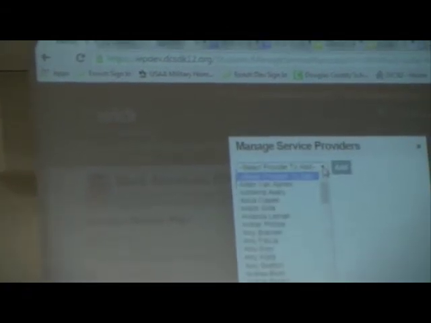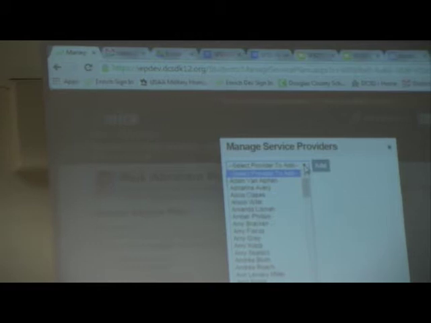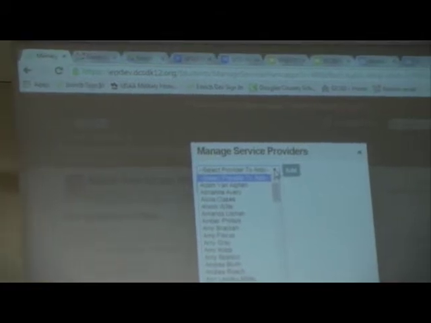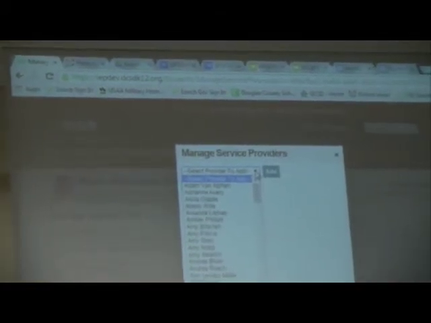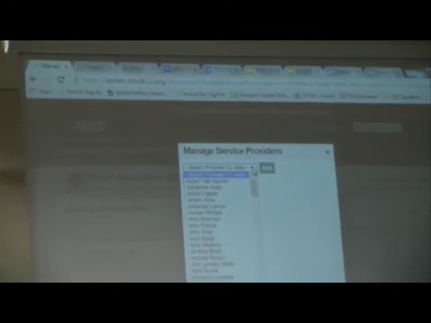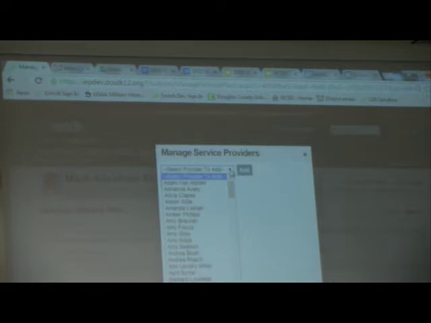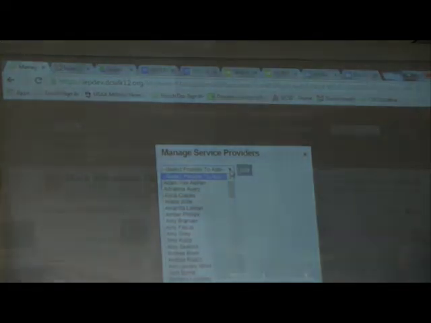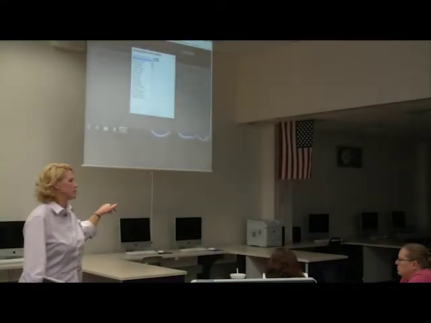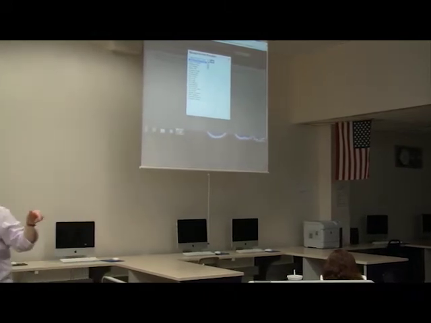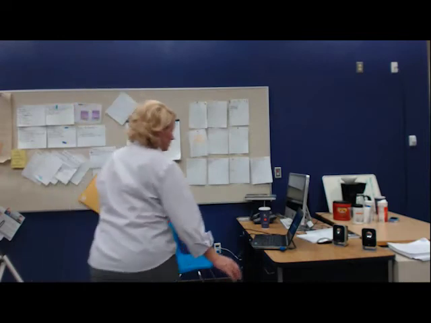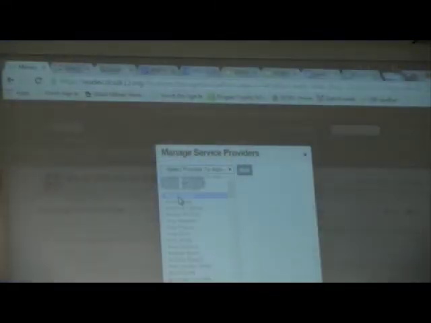And what's going to come up is a list of every person that's licensed in our district to provide that service. So I picked speech language. So who's licensed to give speech language? Only SLPs. So you're going to get a list of all the SLPs in our district. Okay? And you can choose an SLP. For mine, I'm going to pick Alicia.